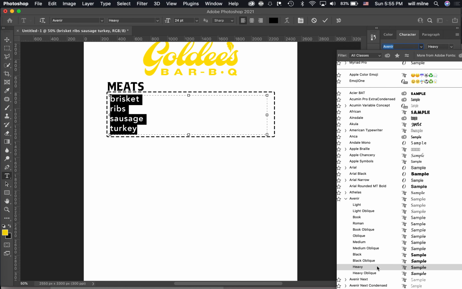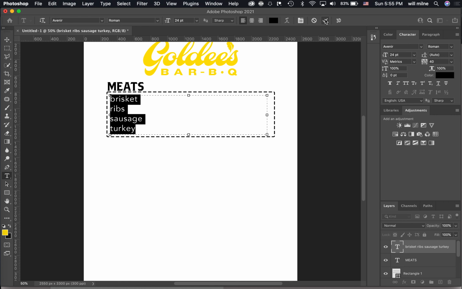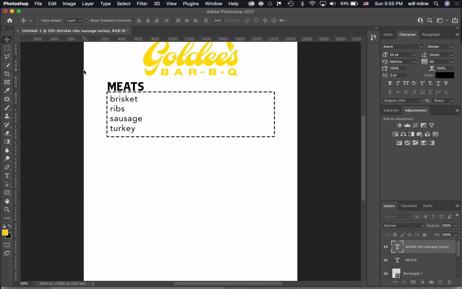I'm actually going to go with Roman. There we go. So that's what that looks like so far. I can adjust the positioning of that if I would like to. So let's see. Now I'm going to add the prices.